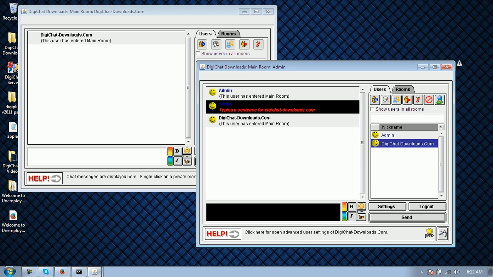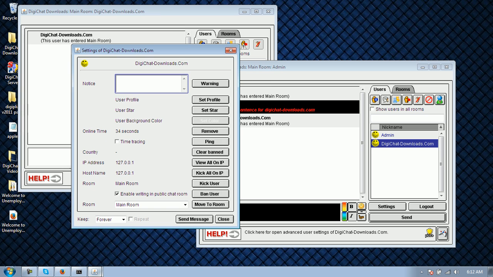This one, you can click for advanced users. So basically you can control them if you wanted to. You can give them a warning. You can set profile. You can set a star for them. You can set a color. You can remove them. You can ping. You can clear the ban list for him. View on IP, kick all on IP, kick user, ban user, move to room. You can switch their rooms. You can keep these settings forever, or just keep it.